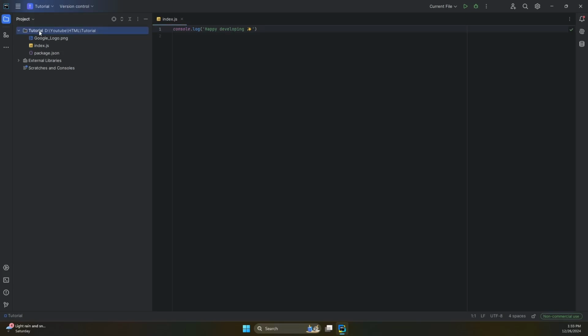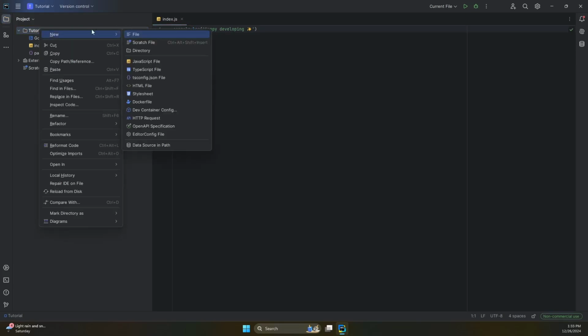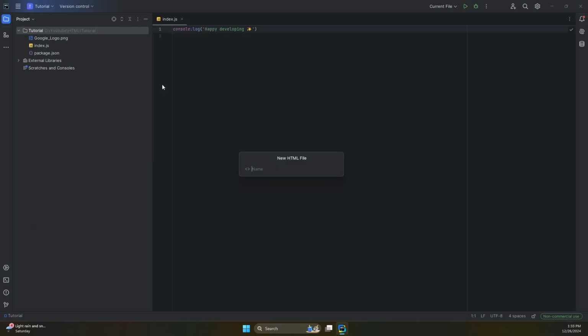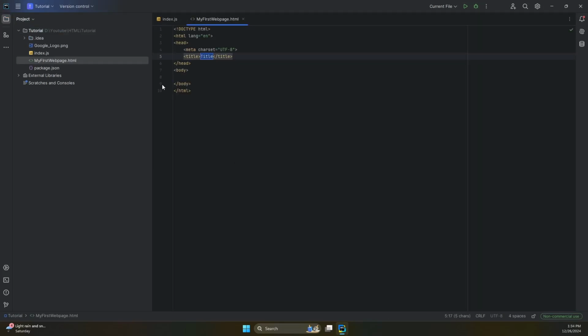Now let's create a new file. You can right click, create. You can do an HTML file or you can create a file. For this tutorial, I'll create an HTML file. You can give a name. I will give it my first web page. Enter. The good thing about WebStorm is it will create a format for you.